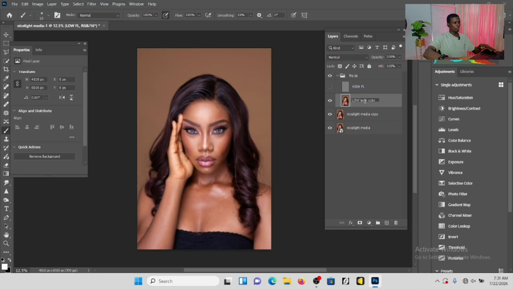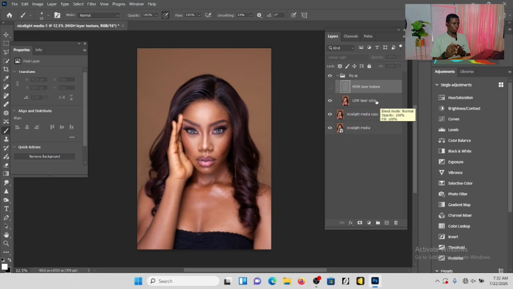So that we won't confuse, let's name this one high layer color, and this one high layer texture. I did this so that we can understand what we are doing properly. So we are working on the color. We are not working on the texture.